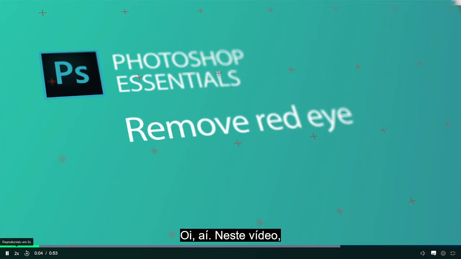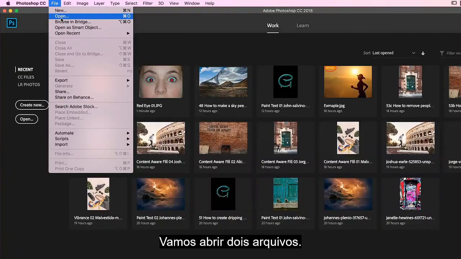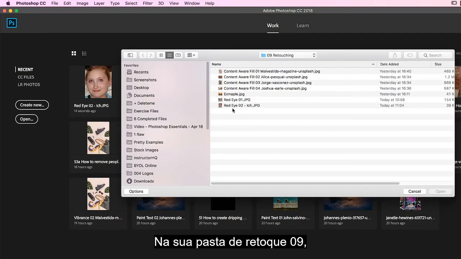Hi there, in this video we are going to remove that scary red eye that appears in some photographs, easily and quickly in Photoshop. Let's jump in. All right, let's open up two files. Let's go to File, Open, and in your 09 retouching folder, there are two in there called Red Eye 1 and 2.